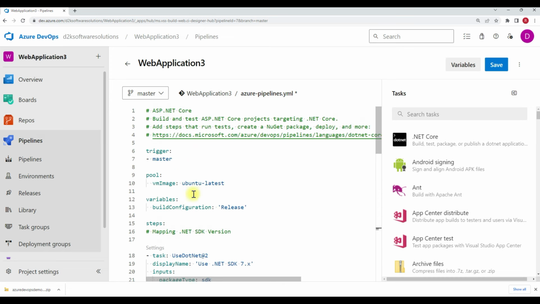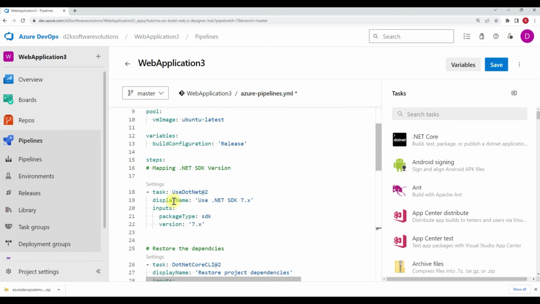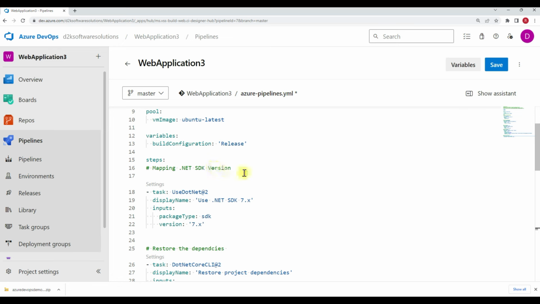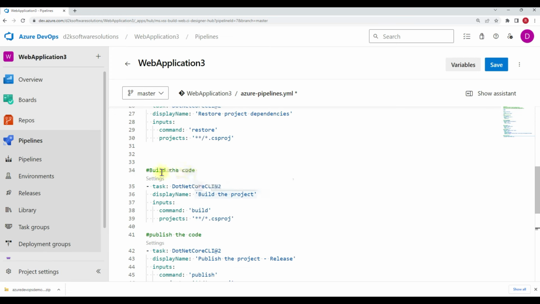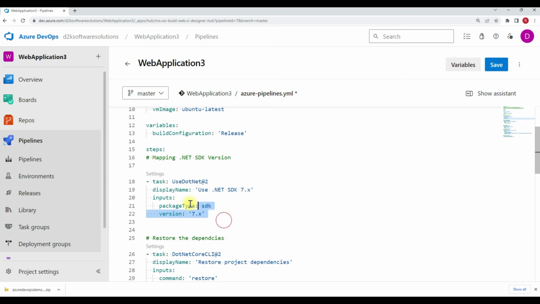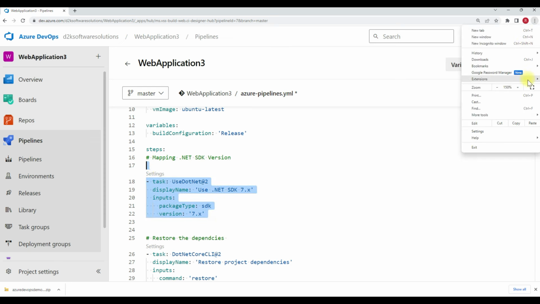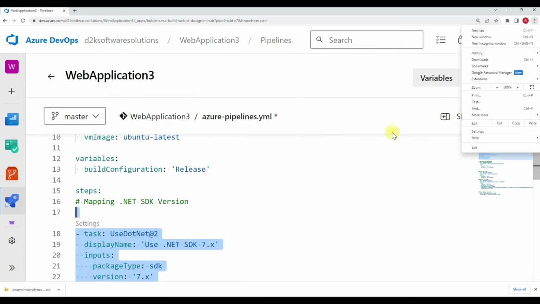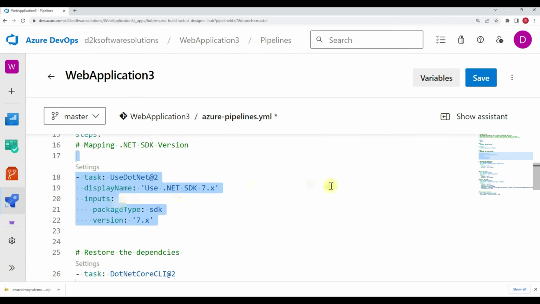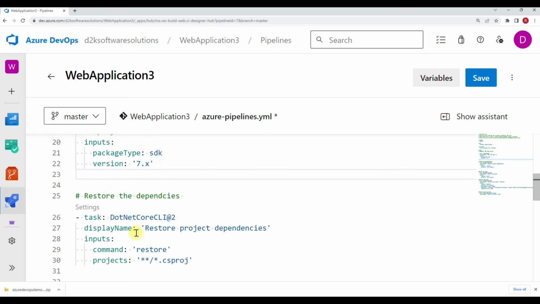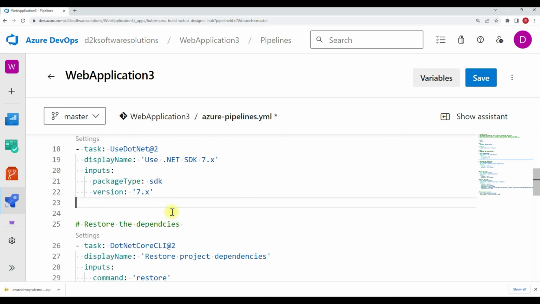So in this example, what we have achieved is 5 steps configured here. What are all those 5 steps? I'll try to zoom in. Okay. So the first step is mapping the .NET SDK version, and then restore the dependencies.